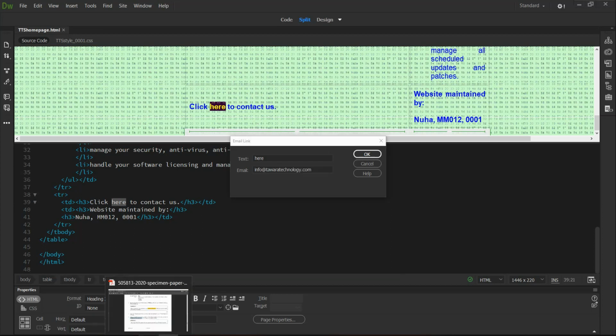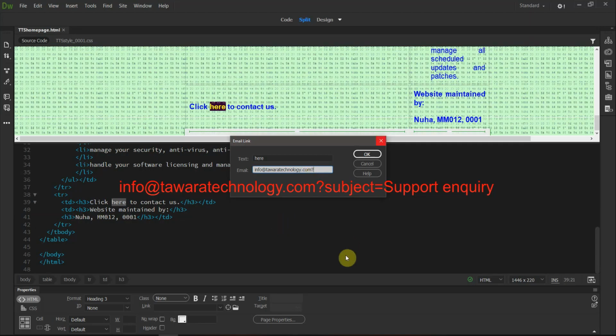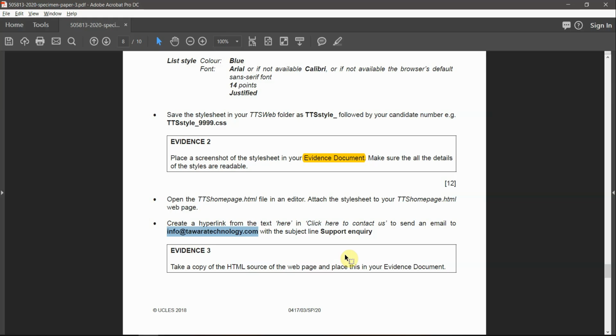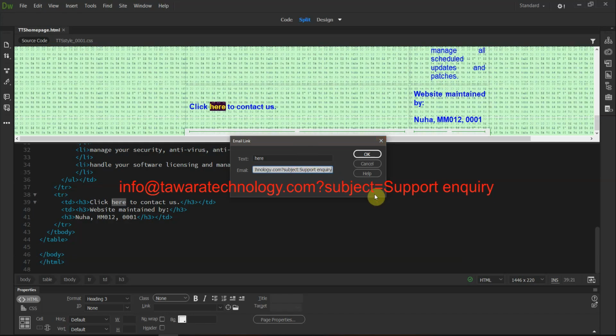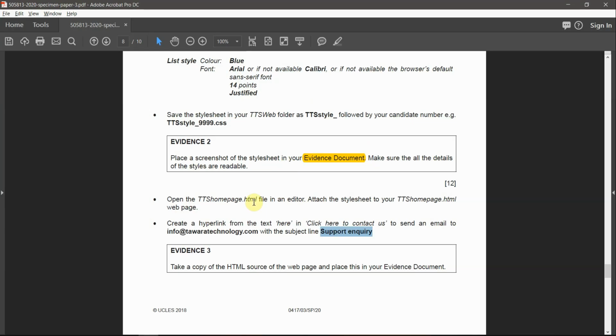So to mention the subject, we need to put a question mark and write subject colon and put the subject over here. The subject is supposed to be support inquiry, and that's it. Just paste it over here. Okay, let's check. Mail to the email, question mark, subject, and okay, correct. So we're done with this question.